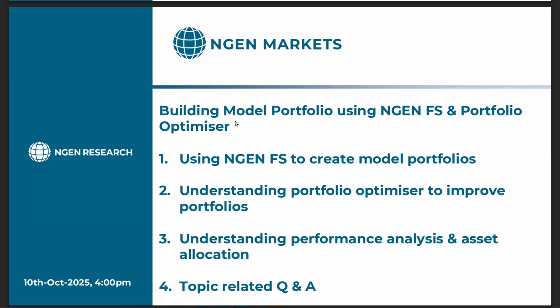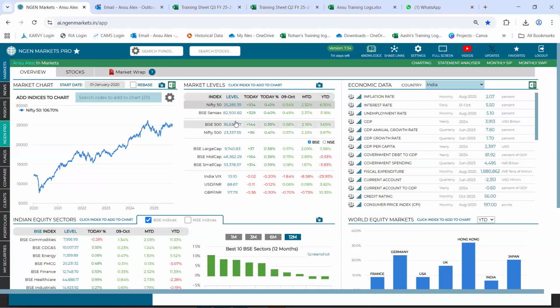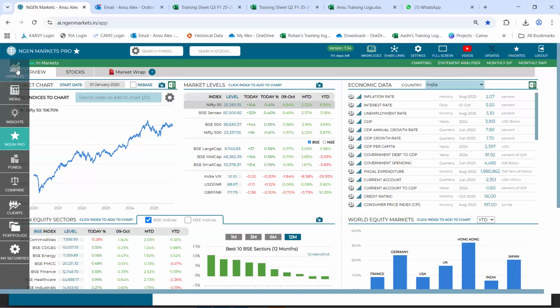So let us begin. This is our landing page on Engine Markets, which is the Markets tab. Firstly, talking about Engine Fund Score and creating a model portfolio using that, we would be understanding what Engine Fund Score stands for, or how it is derived.